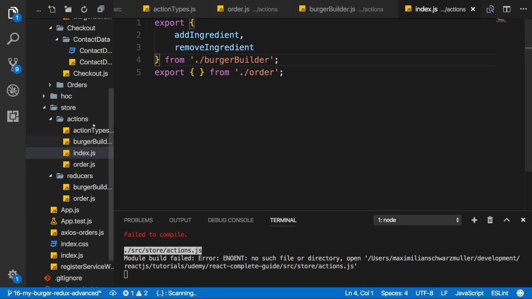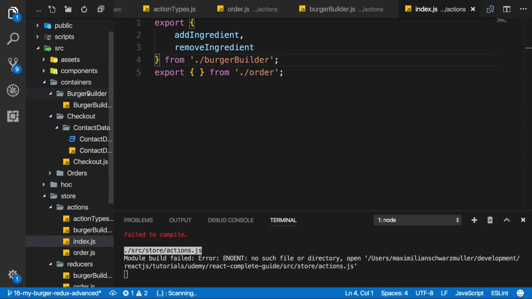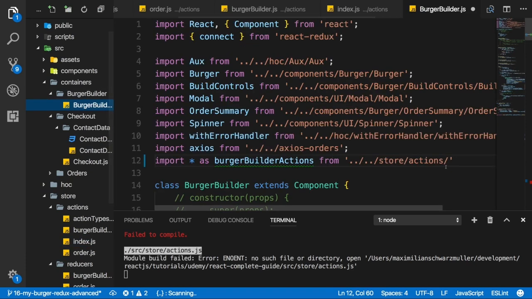So now with that index.js file existent, I can go back to the burger builder container and adjust my import to point to actions index. Actually, due to our workflow setup here, you can even omit index. It will automatically pick the index.js file if you point at a folder, but I'll be very clear and add it. But again, index could be omitted here. With that, I got that burger builder actions object in the burger builder container file.